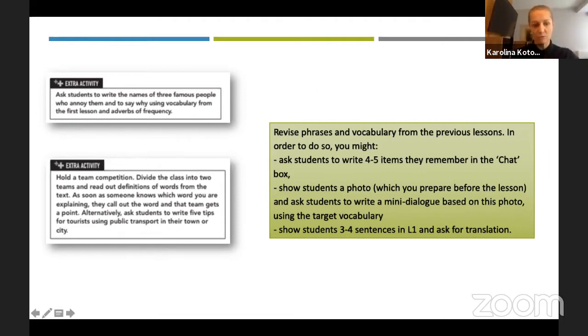Another one, hold a team competition, which is possible because you can divide the students that you see in either Zoom or Teams or Google Classroom into 2 groups. Divide the class into 2 teams and read out definitions of the words from the text. As soon as someone knows the word which you're explaining, they call out the word or raise their hand. And that team gets a point, obviously, if they are able to say what this is, okay? So easily, just with a minor modification, this is a very nice online activity which holds interaction, which puts people together. And at some point today, I will make a claim that if you're thinking, what is more important to be done during the online lesson, a set of activities in the course book or in the workbook, or some kind of interaction or group work or pair work, we should definitely go for the second one.